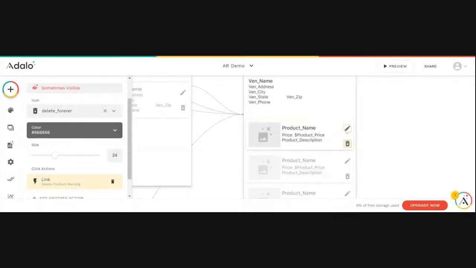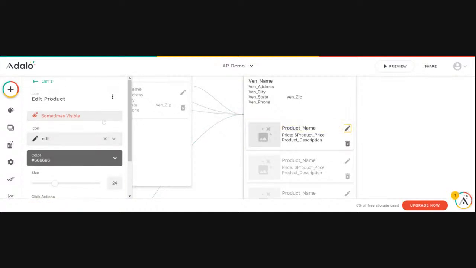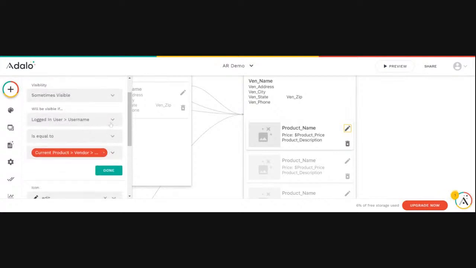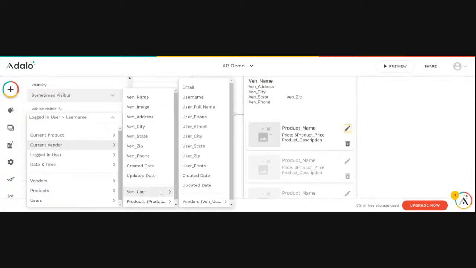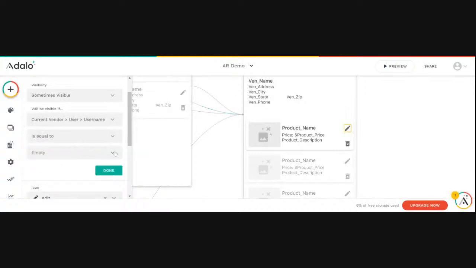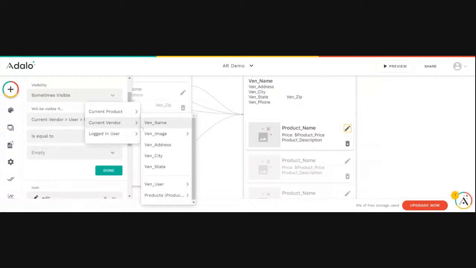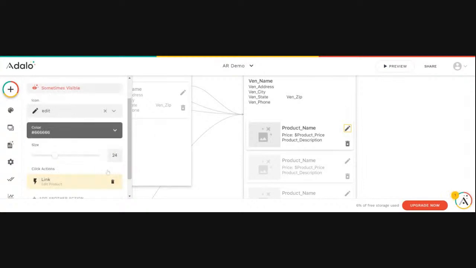Okay, so we're going to go back in here. I'm on the edit, and I'm going to do sometimes visible. We're going to go ahead and exit that. Here we're going to choose this. We're going to go with the current product. Let's see, the current vendor. So the vendor that is related to this, current vendor, then user username is equal to the logged in user username. Okay, so let's do that.